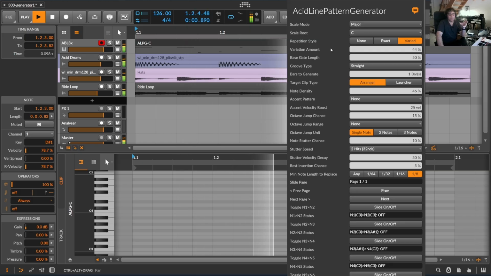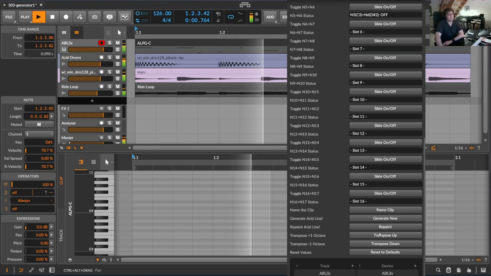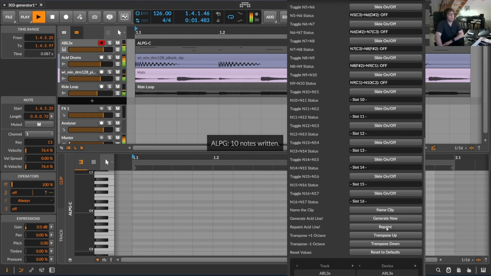And this is also an example that even with the new generation, if the note density is still at 46 in this case, it will also generate less notes. So this applies not only for the repaint, it also of course applies for the new generation. So I go back to 100 and just repaint. So it basically fills out the rest of the notes. Let's go for new.